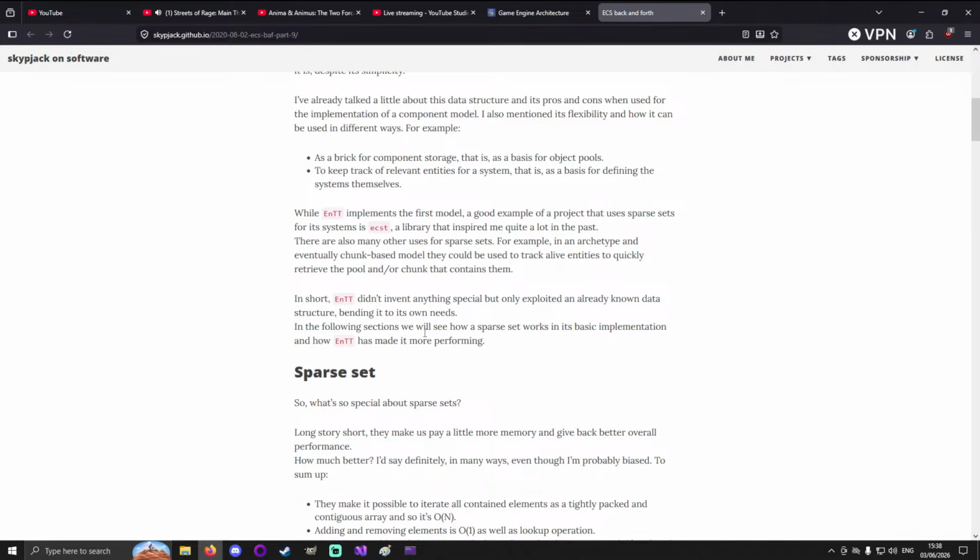In the following section, we will see how sparse sets work in basic implementations, and how Ent has been made for performance.